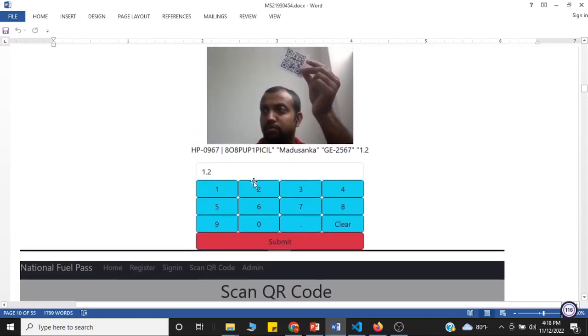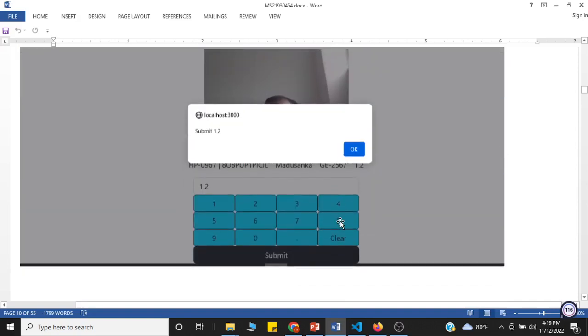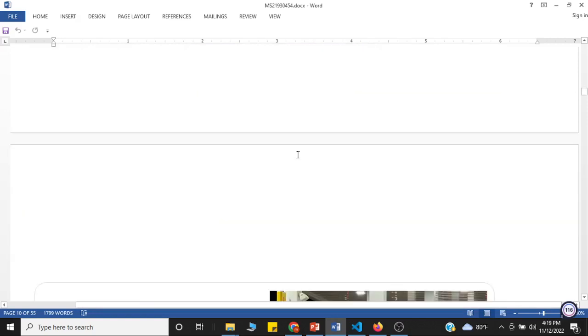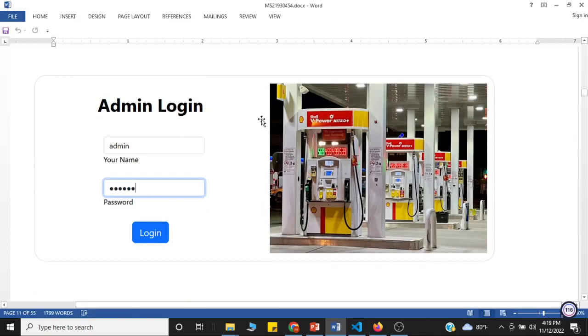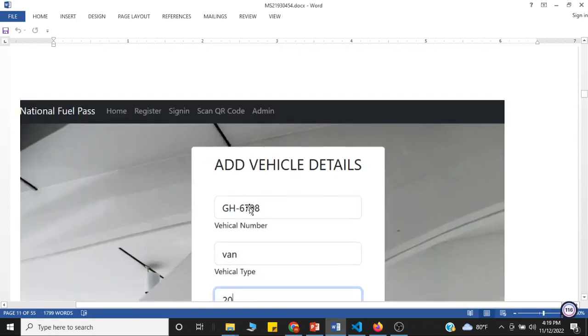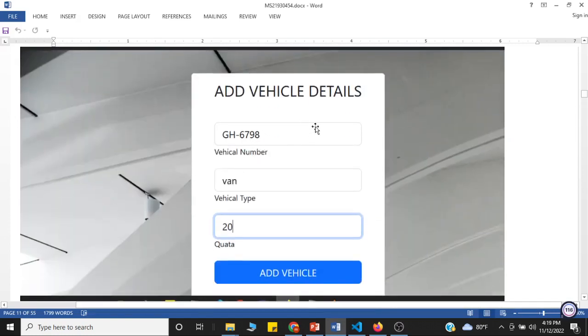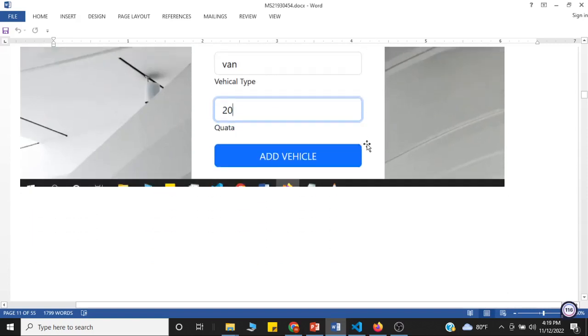And if I fill in 1.2 liters or something, here we have a button, we just need to click on it and submit it. I submitted 1.2, which means after deducting the fuel quantity, we can reduce the quantity. After that, here we can see the admin page. After logging into the admin page, the admin can add the vehicle details into the system. For example GH 6798, van type, vehicle type, and the quota, the admin can add to the system.